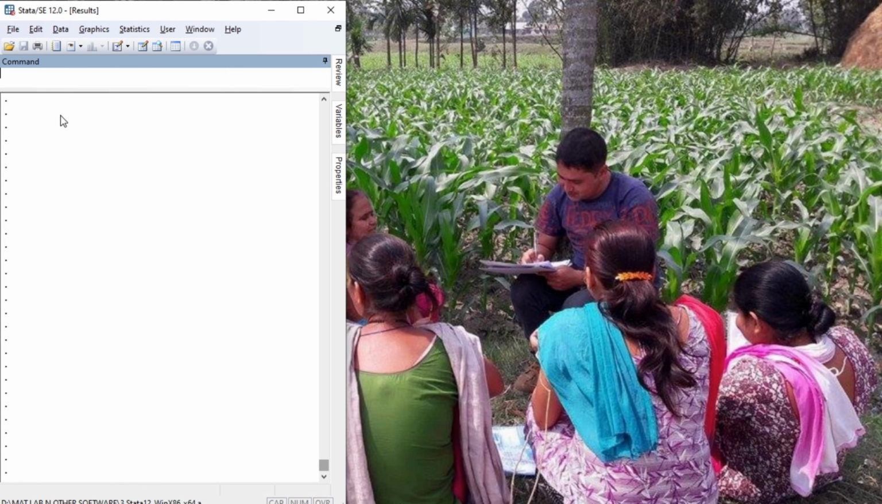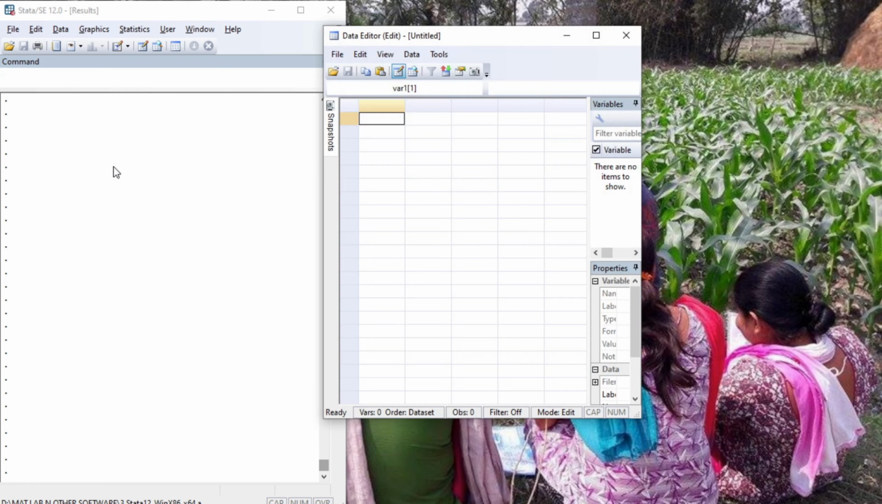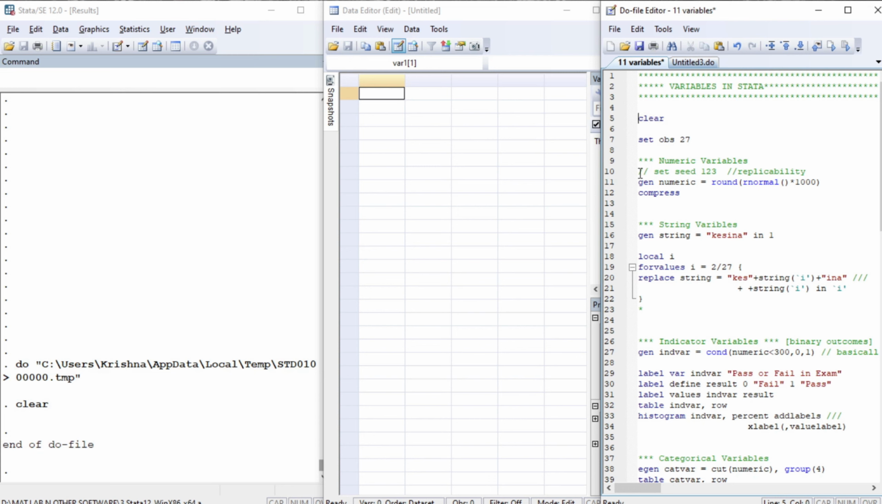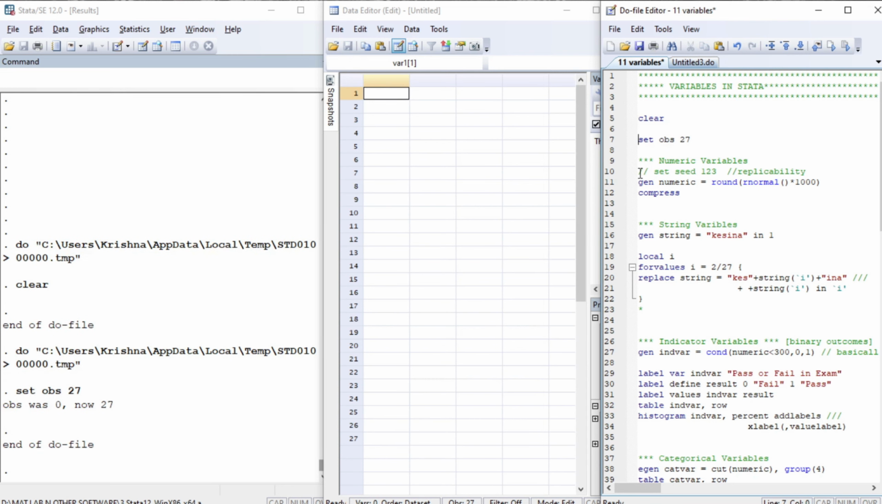In this tutorial, we'll deal with different kinds of variables and data in Stata. Let's begin with the main Stata interface. Each time, press Ctrl 8 for activating the data editor and Ctrl 9 for activating the do file. Let us clear everything and set our observations to 27, so 27 data containers are ready, and let us see about the numerical variables.